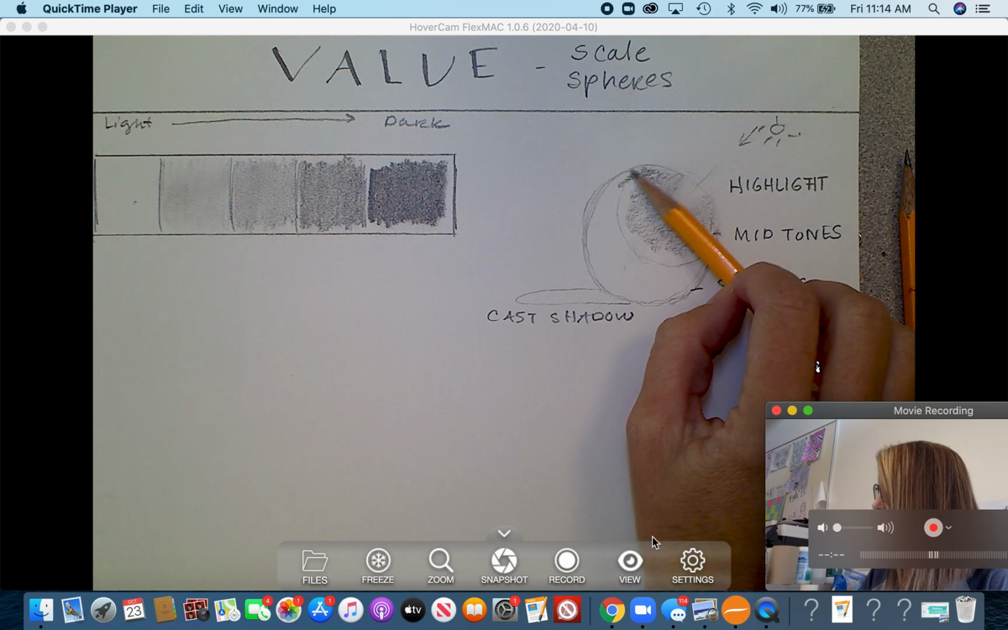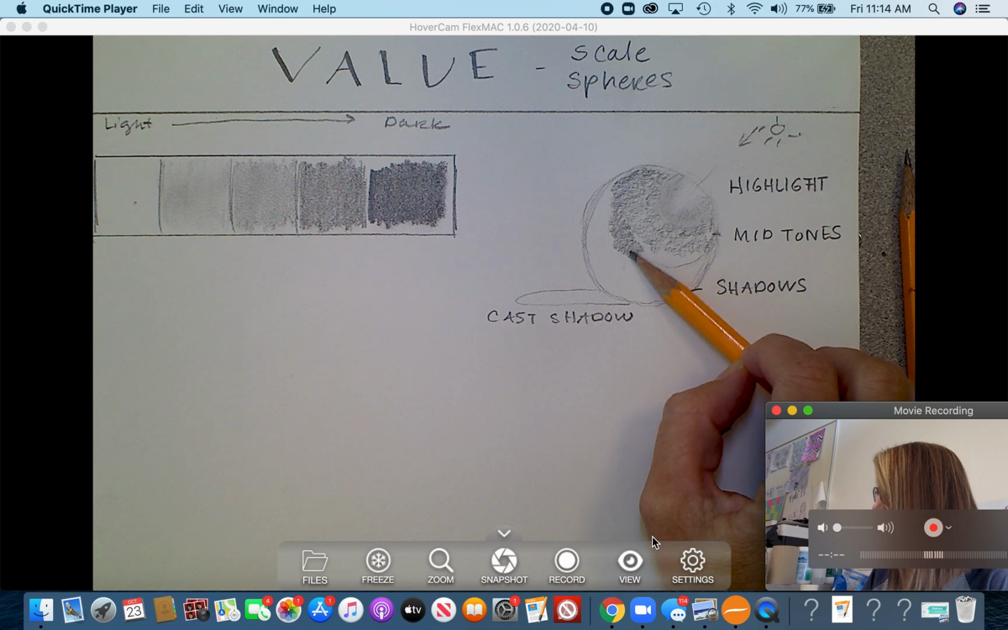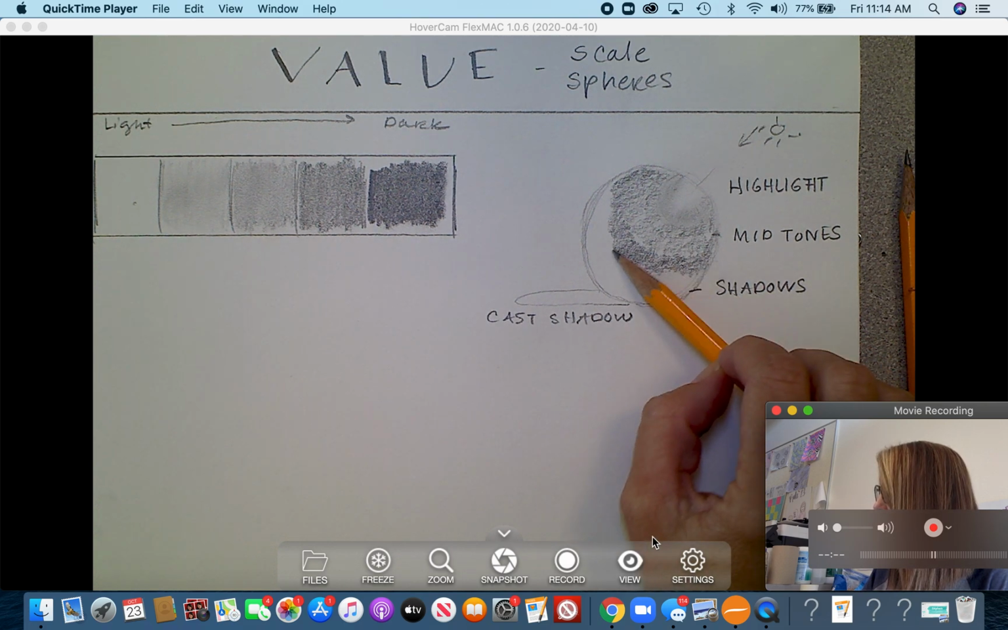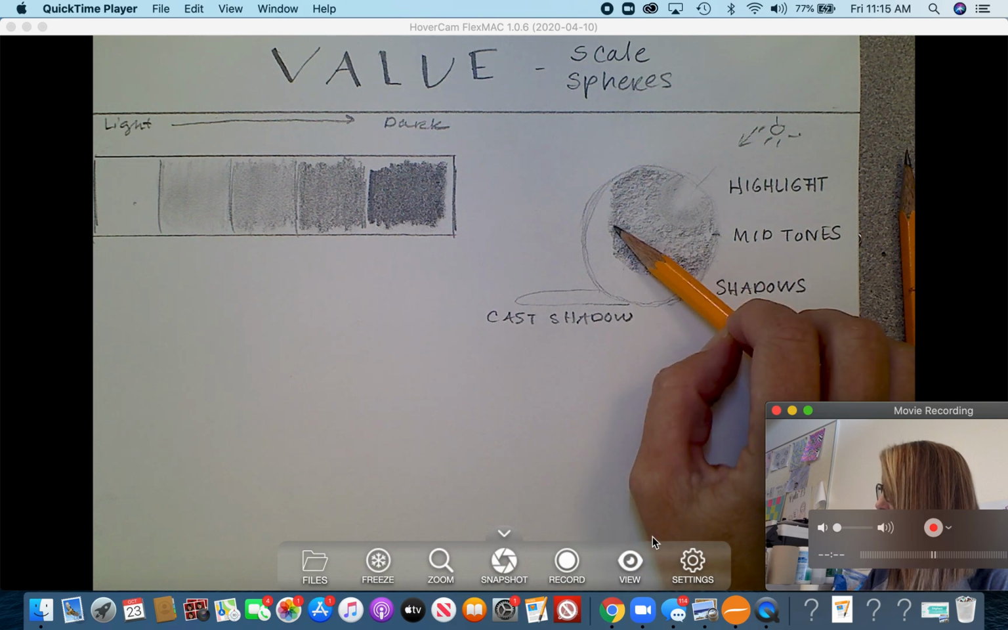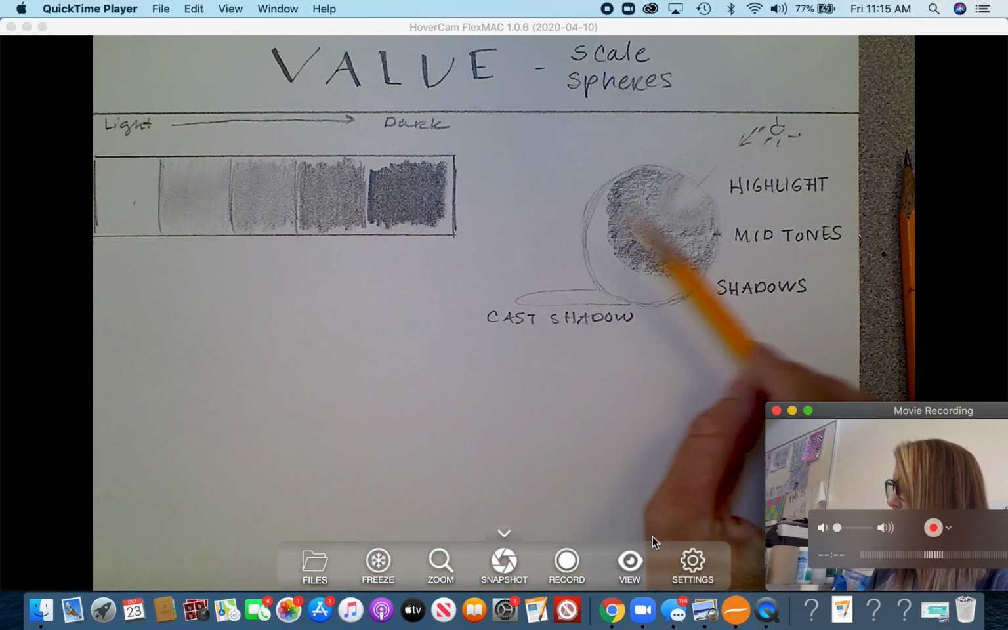And don't worry, we can blend this out. Gradually get a little darker. And how am I doing that? By pressing more pressure on the paper. All right. And then so I've used probably about 3 of those tones.